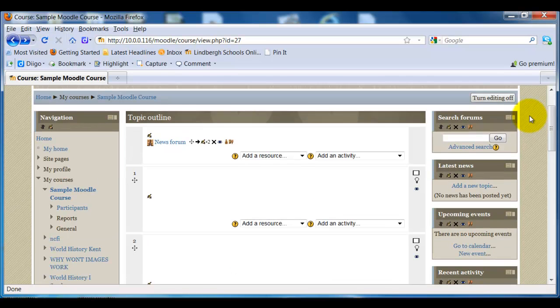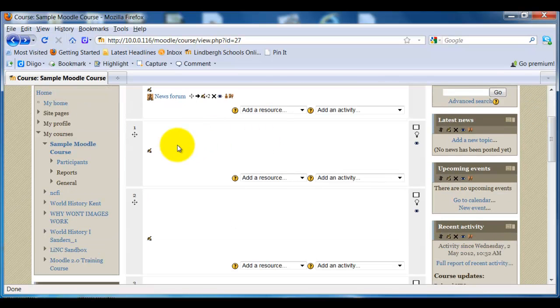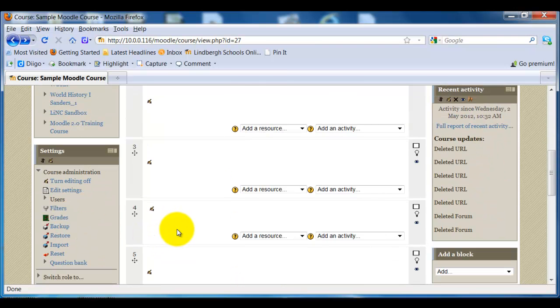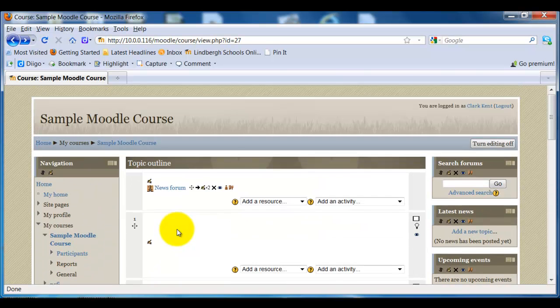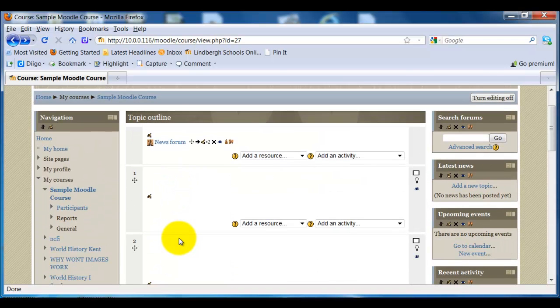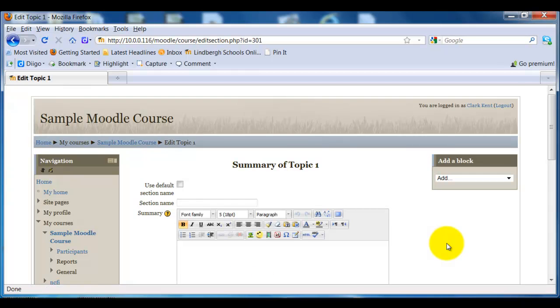Once I turn editing on, in each one of my sections, I'm going to see what looks like a hand holding a pencil, located right here, and it's actually called Edit Summary. In each one of my sections, you're going to see that same icon. So in order to name your section, all you need to do is click on this icon, like so, and you'll be brought to this page.